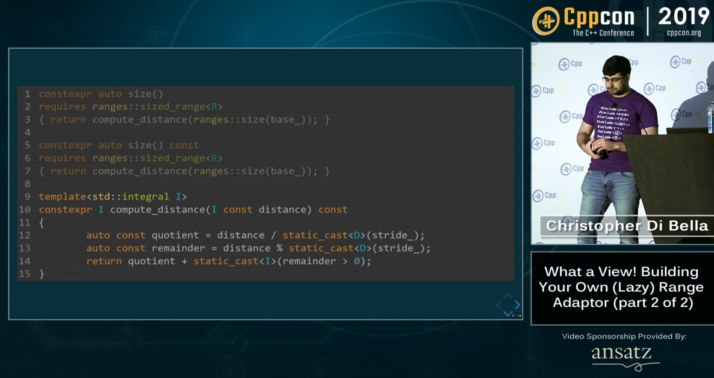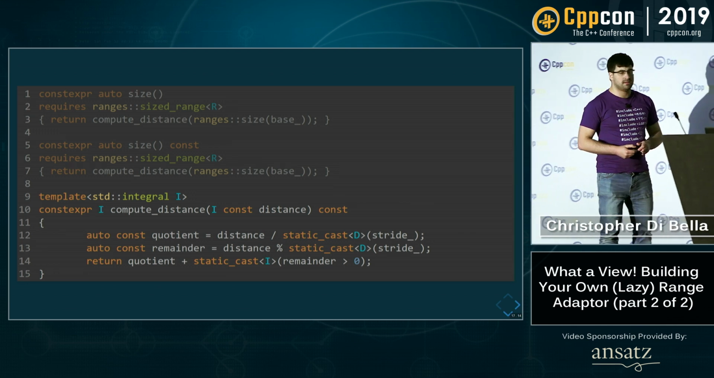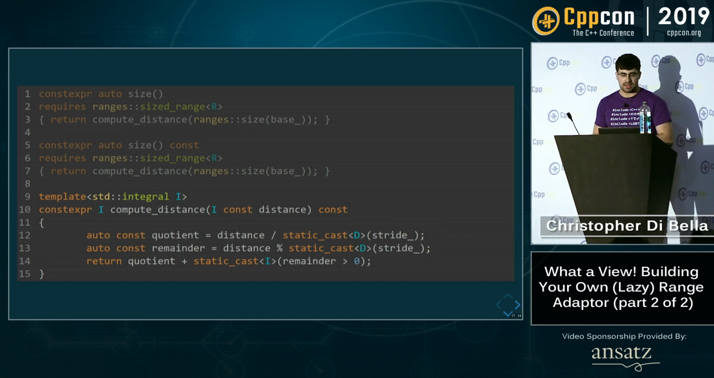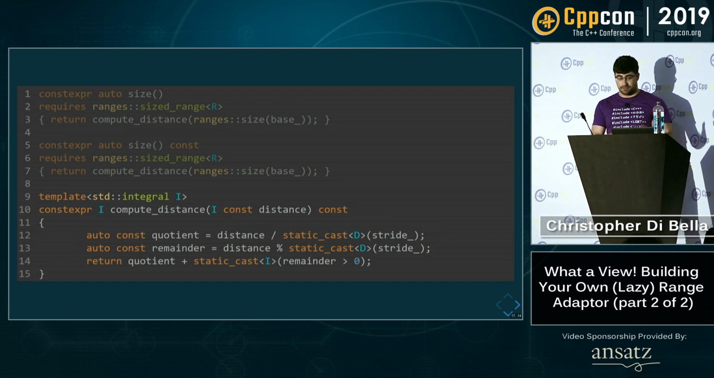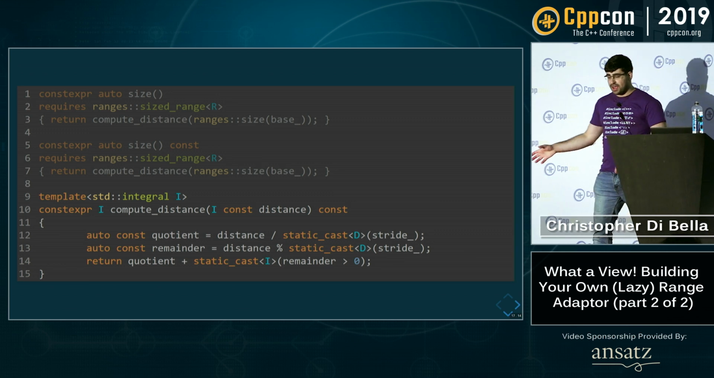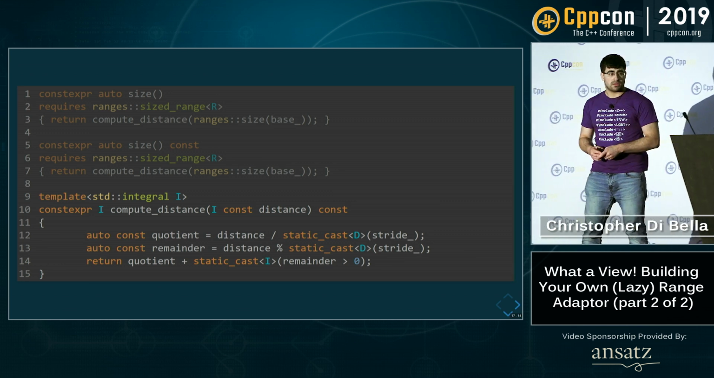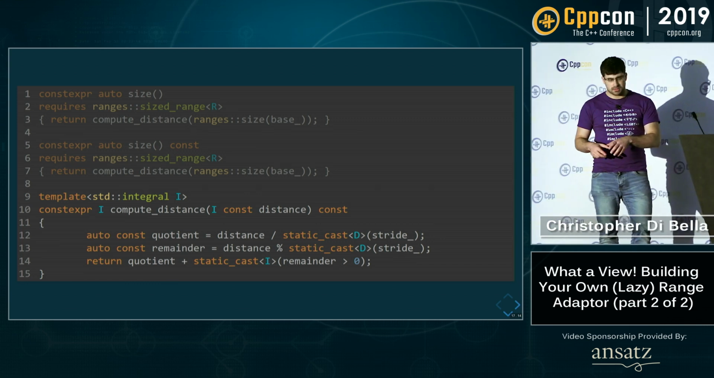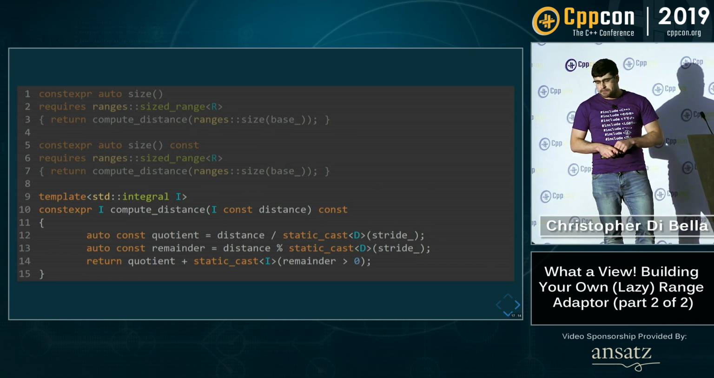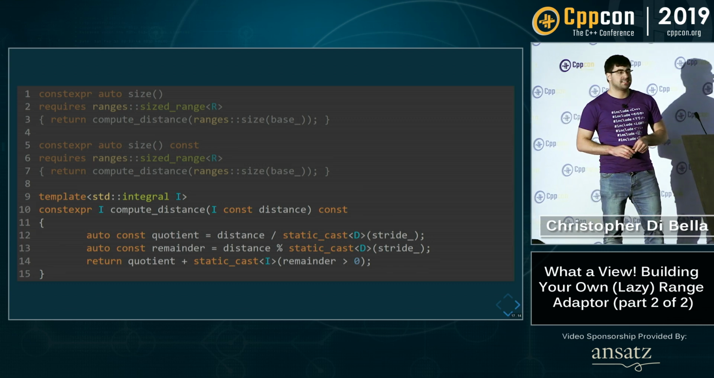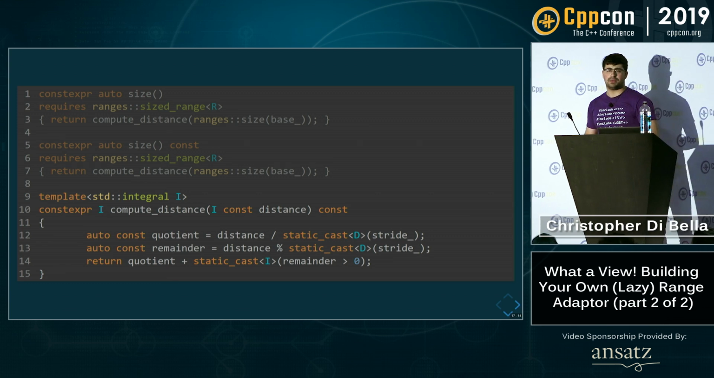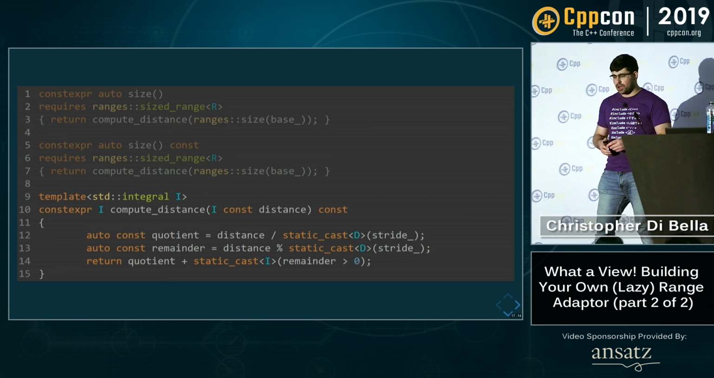Essentially, what we do is we divide the number of elements that we have in the full range by the stride, and then there may be a few left over because there may be some extra elements, and in that case we need to consider that case and add that to however many elements we're going to be stepping over.